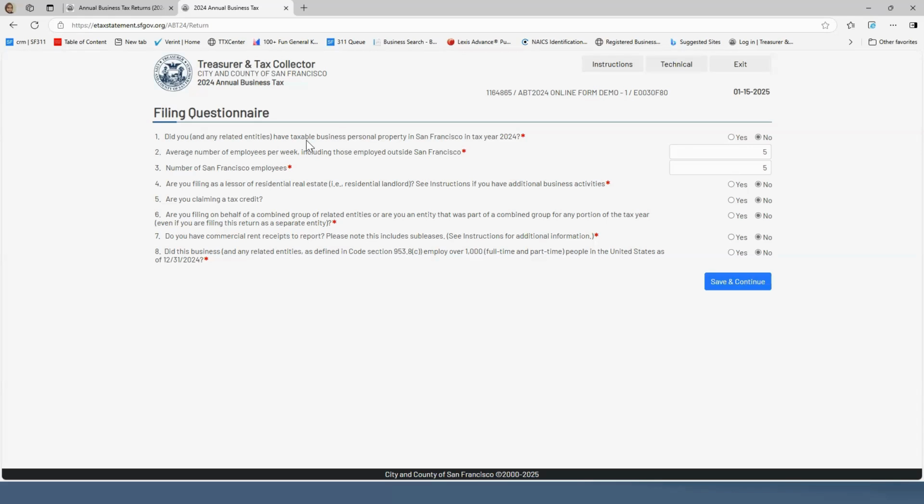The first question asks, did you and any related entities have taxable business personal property in San Francisco in tax year 2024? Select yes or no to continue. Question 2 asks the average number of employees per week, including those employed outside of San Francisco. Question 3 asks number of San Francisco employees. Enter the number of San Francisco employees as of the last day of 2024.